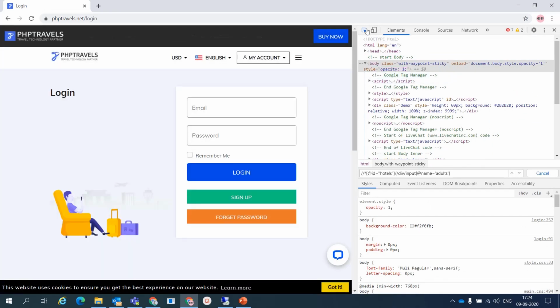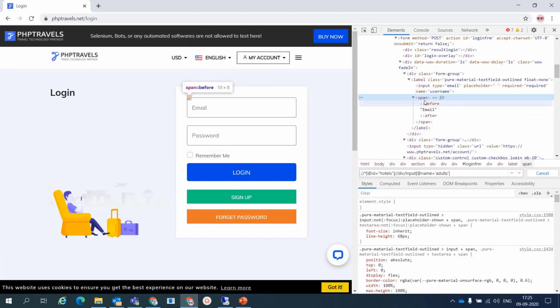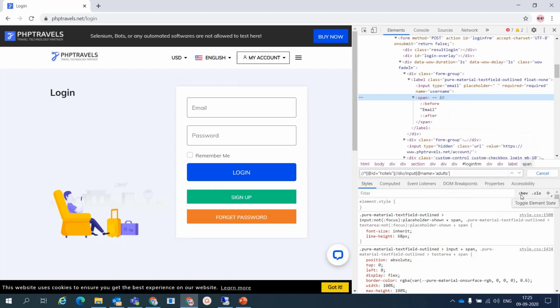So now I want to find the XPath of this email. So you can see the email. I will right click, copy XPath. Our first preference is copying XPath. If it is not convincing, or it is a very big XPath, then we can leave it. Or if it is a short XPath which we can use in our code, then we can use it.